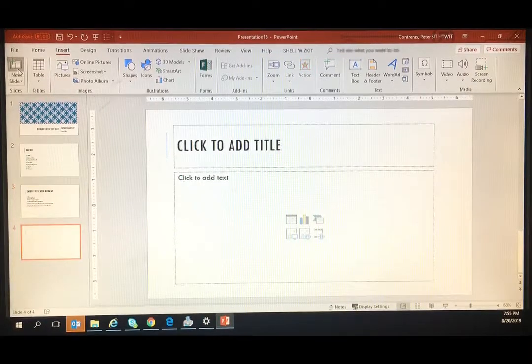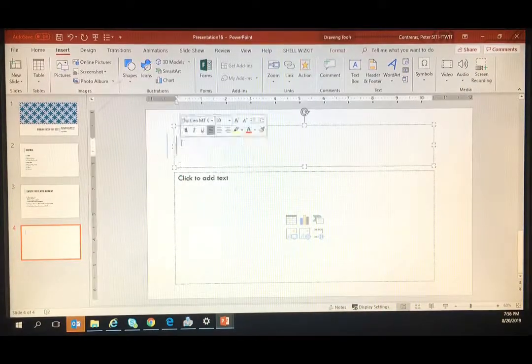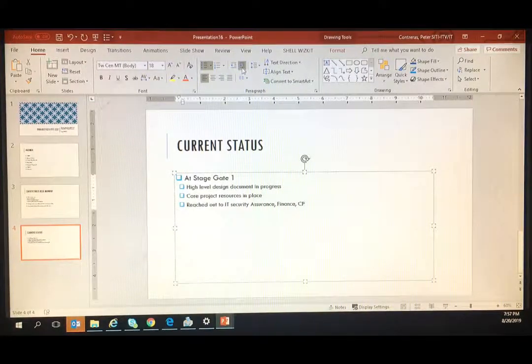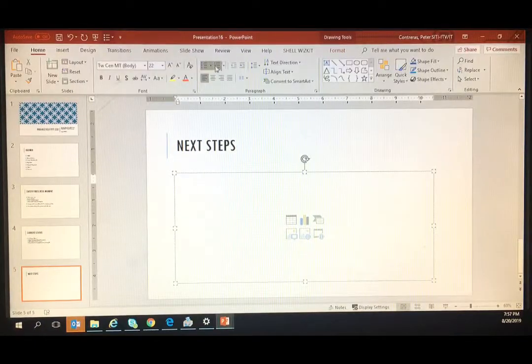All right, the next slide. The meat of the slide pack is really the current status. Different stakeholders want to know where the project is. Again, keep it simple. Just a few bullets, and the next steps as well. Just 2 or 3 things that you're working on.